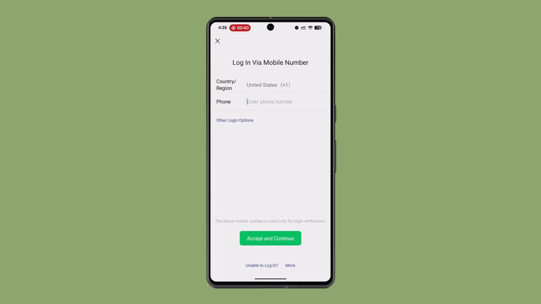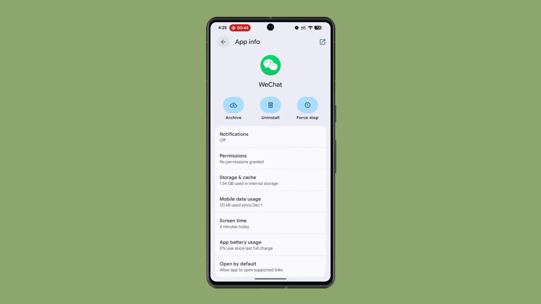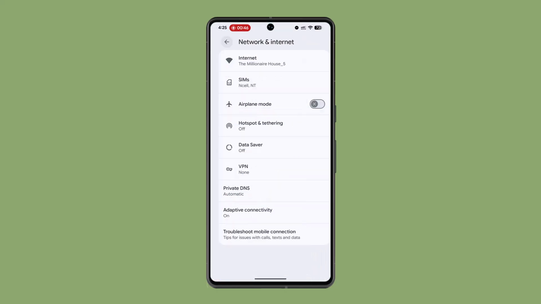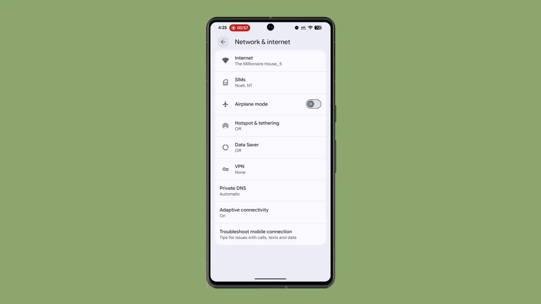Now moving on, you also want to check your network signal. So go to the settings on your device, go to network and internet, and make sure to restart. That should be able to help. You can also try enabling airplane mode or flight mode. That can be able to help.